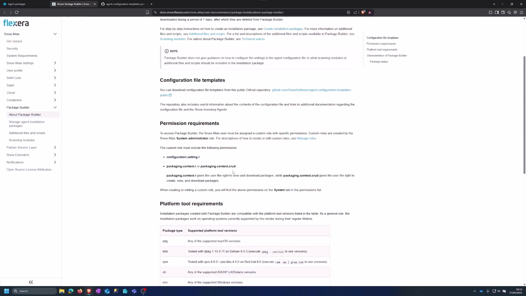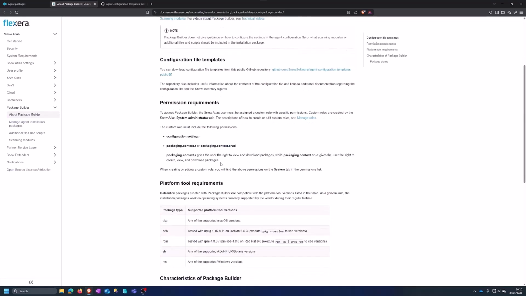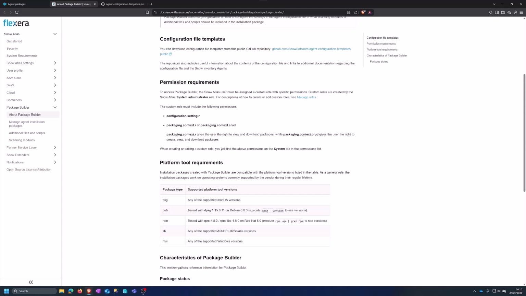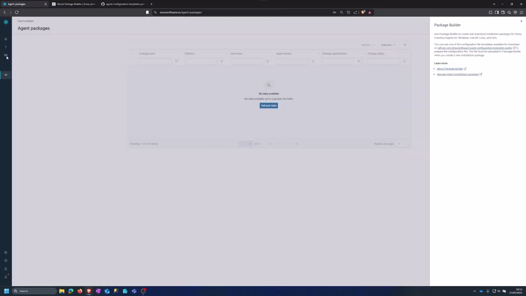To be able to see this, as you can see here, they require configuration settings R and configuration context, and configuration context accrued, permissions to be able to access the package builder. Without these, you would not have the option to select it underneath the Applications tab on the left bar here.